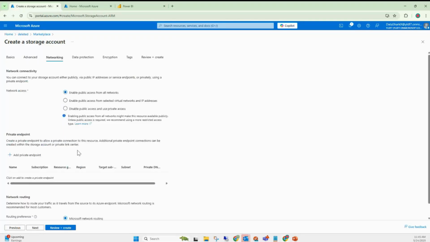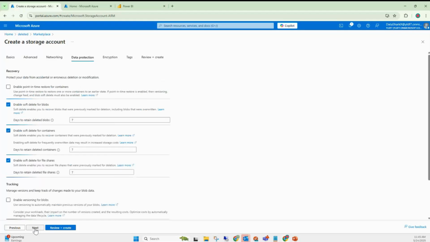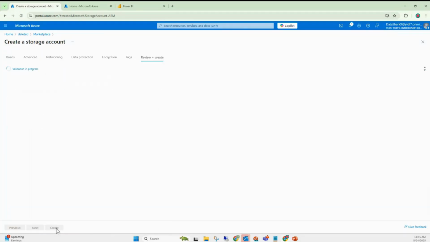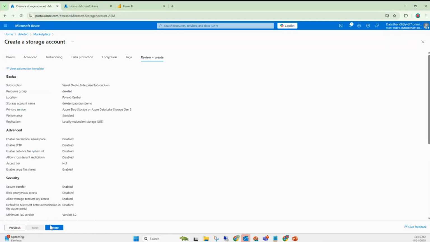Now, this networking aspect, I won't discuss as of today. This might confuse you all a bit. This would be enable public access from all networks. Let this be enabled by default. Then click on review and create. So the action is you all need to create 2 storage accounts, one with enable hierarchical namespace enabled and another with enable hierarchical namespace disabled.